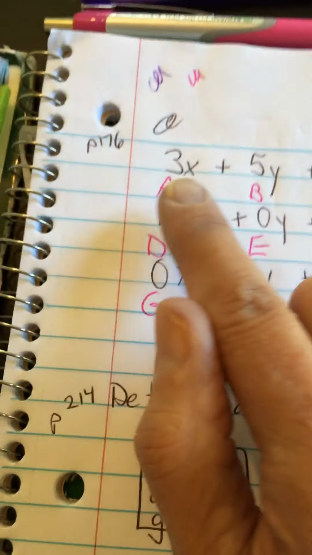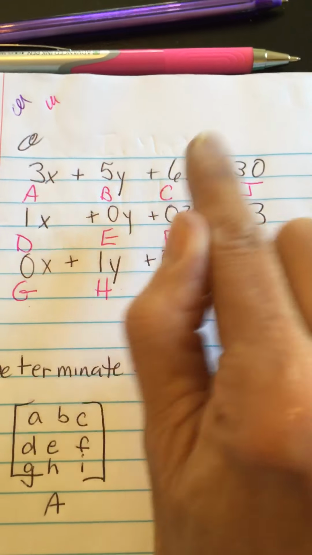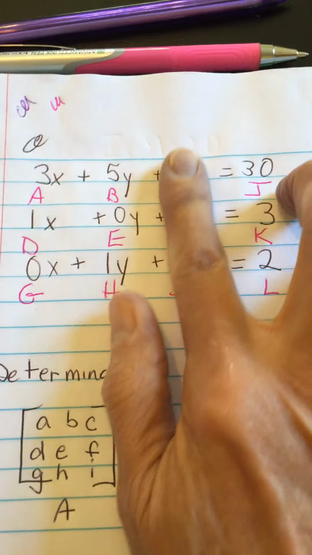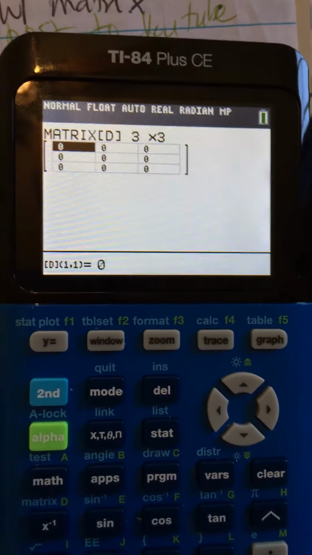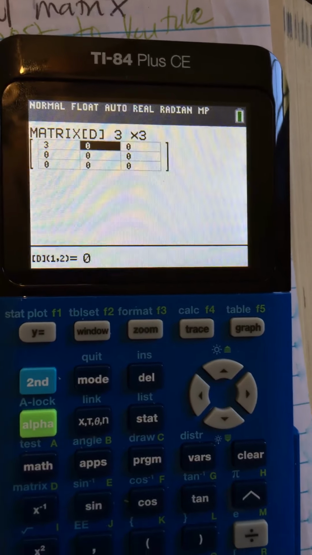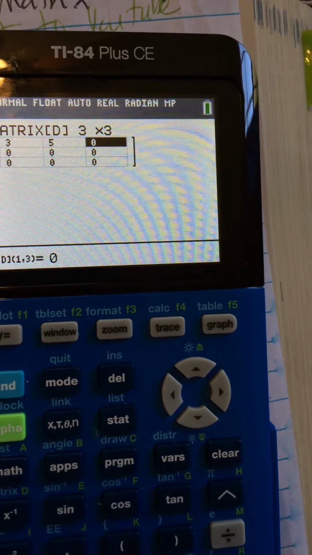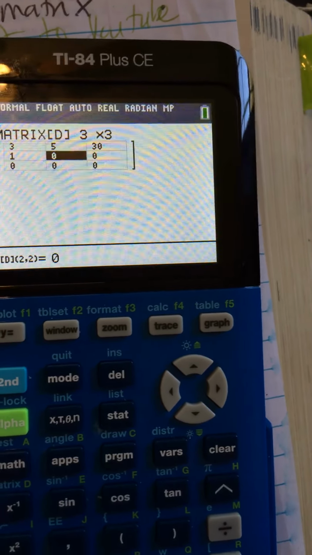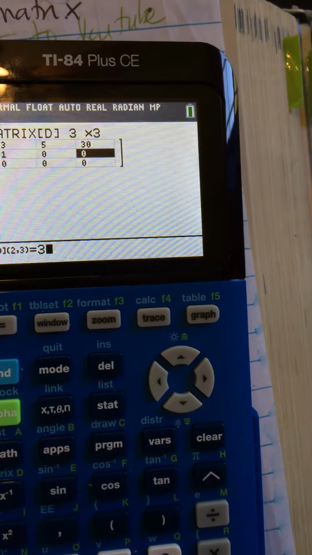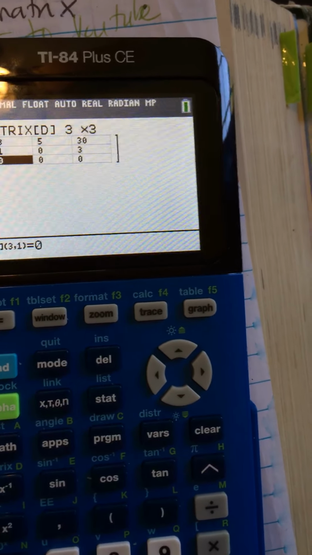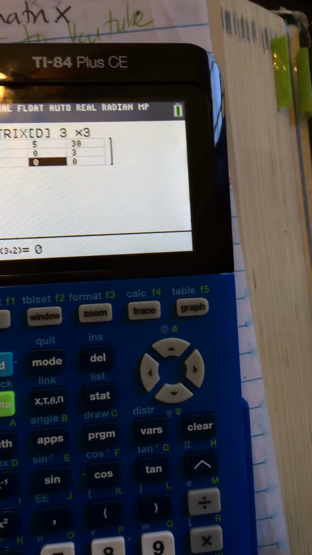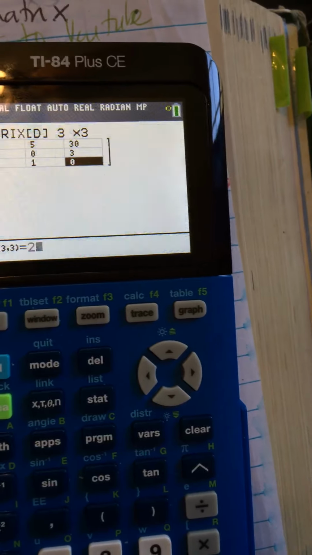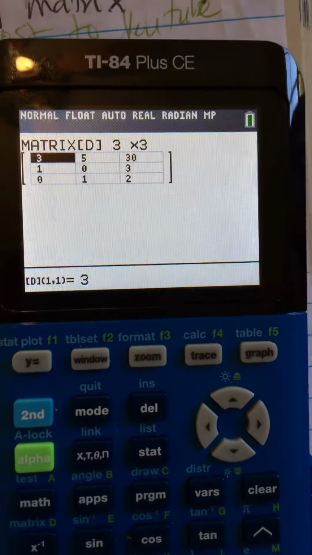Okay, and this time the pattern is ABJ. So you're skipping this column right there, and that's what you're going to put in. So this one is 3, 5, 30, 1, 0, 3, 0, 1, 2.